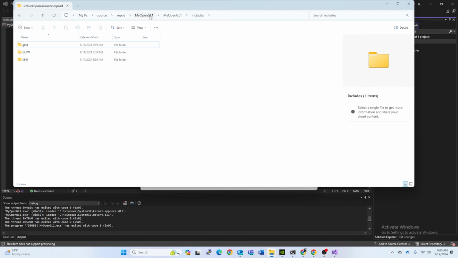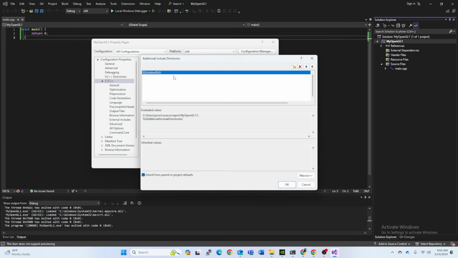you can see is OpenGL1, my OpenGL1, then includes, but I just copy that. It's better that way so I don't make any typos. So it says solution directory, my OpenGL1, and include folders. Include them in my additional include directories. I press OK.